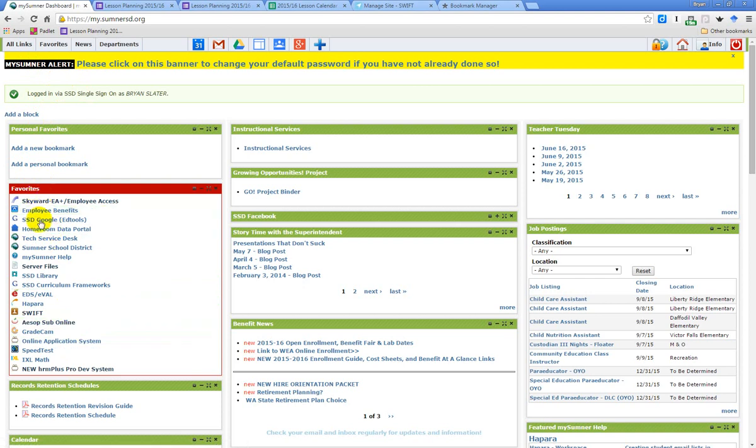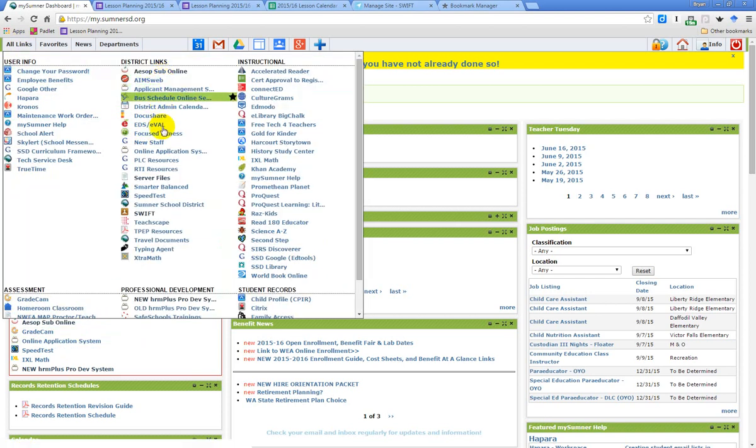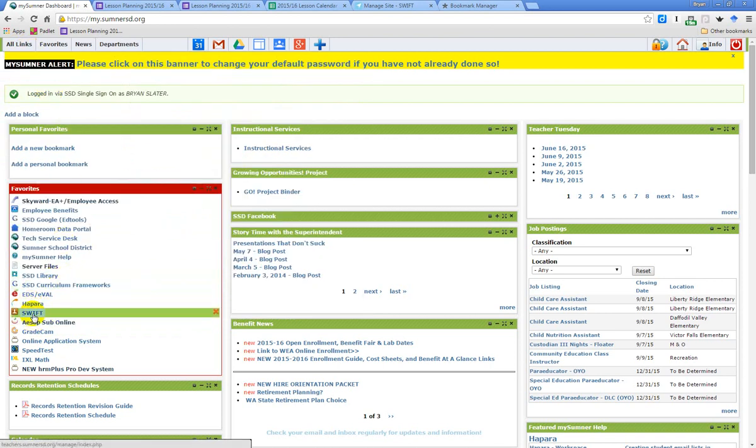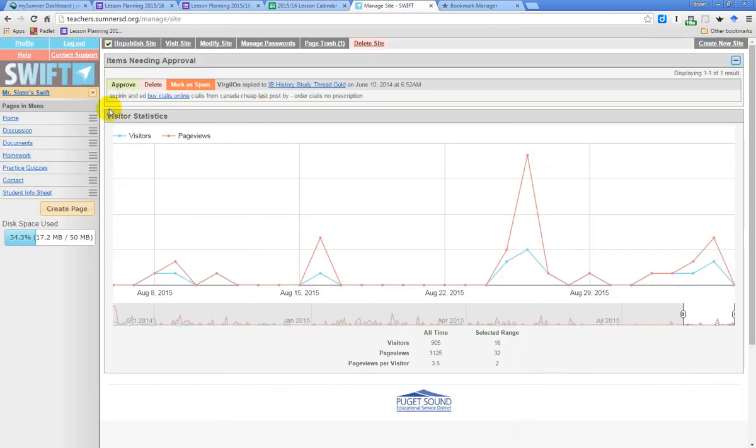Please note, if this is not under your favorites right now, you can click on All Links, go down over here to District Links and click on the Swift link. You'll note here that there's a gold star right there. I clicked that so it would add it to my favorites. So I would click on Swift here, and once I get to the Swift login, I would log in. And it looks like this once you log in.